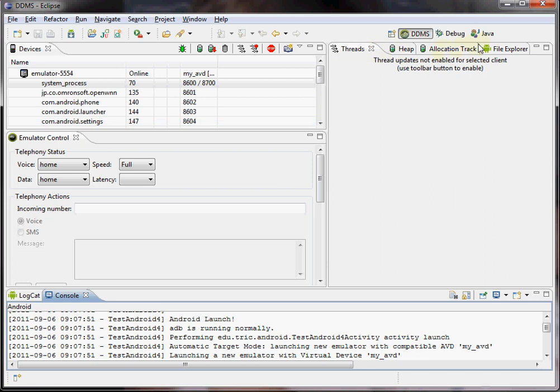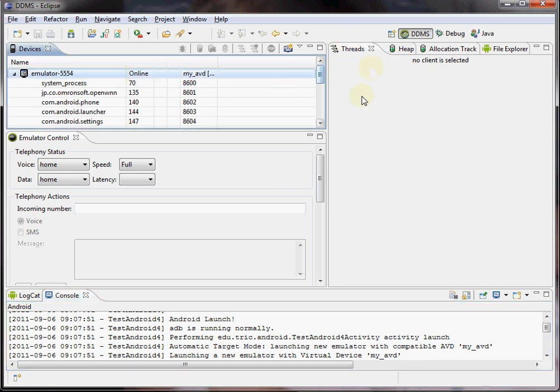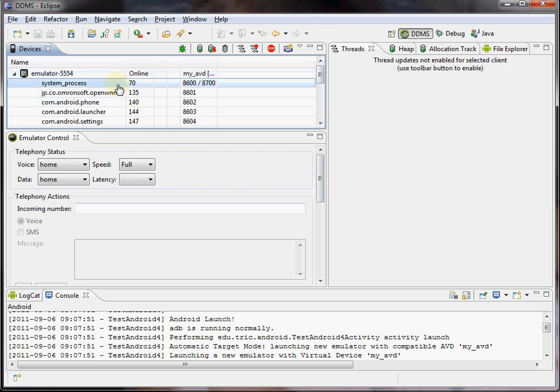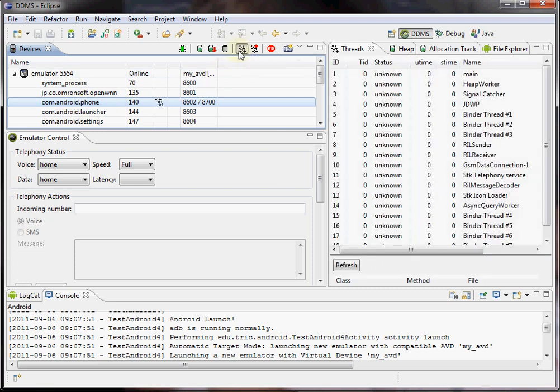On the right-hand side, we have a few options. I'll talk about two. The first is threads. Threads run inside of the process. So if we select a process, you notice nothing is listed at first. You need to actually select the process within your emulator and then click on this Update Threads button. When you click on Update Threads, it'll list off all of the threads. You can see their status and the name of the thread.